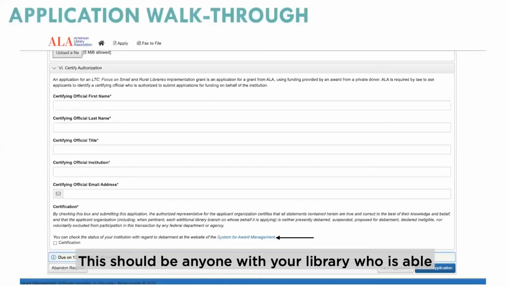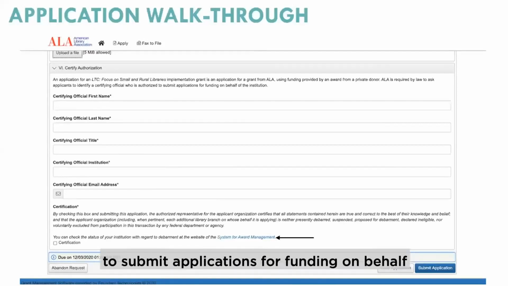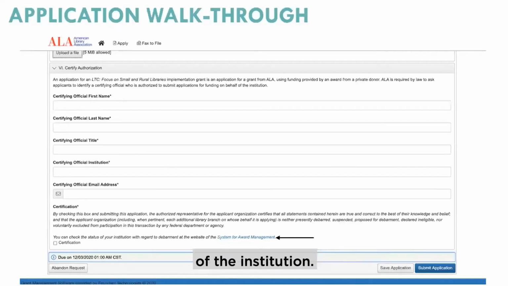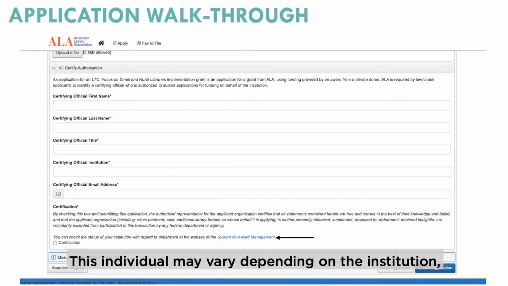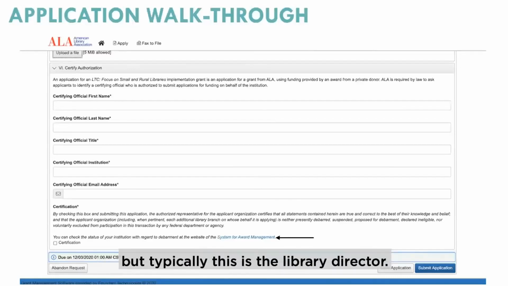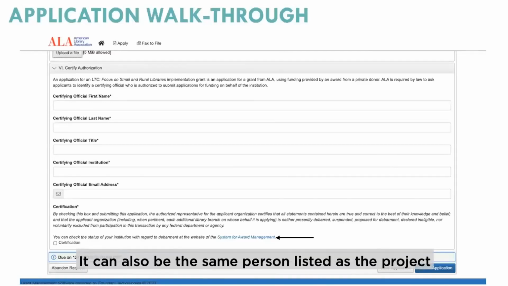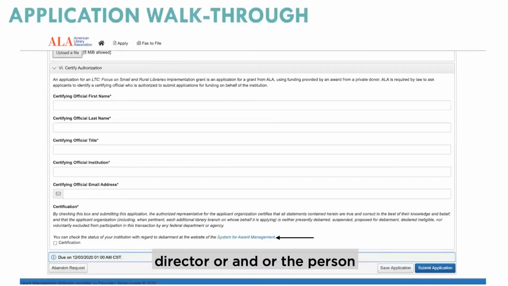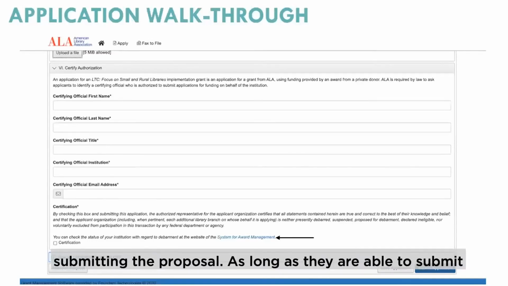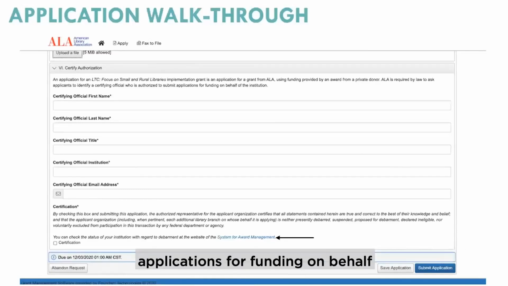This should be anyone with your library who is able to submit applications for funding on behalf of the institution. This individual may vary depending on the institution, but typically this is the library director. It can also be the same person listed as the project director or the person submitting the proposal, as long as they are able to submit applications for funding on behalf of their institution.